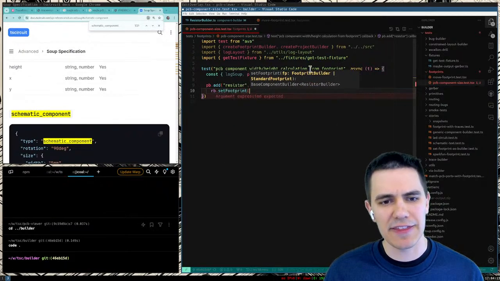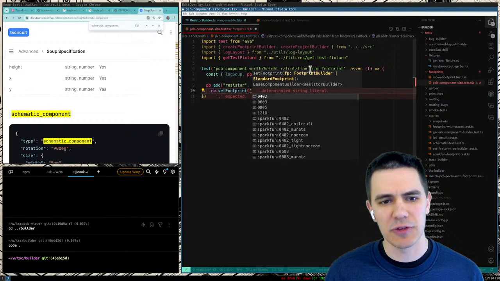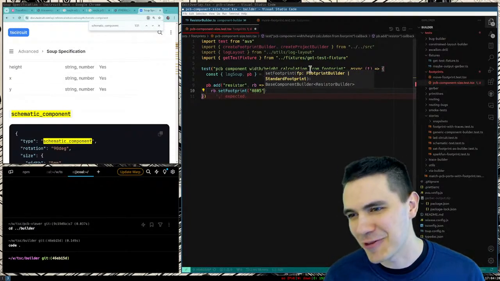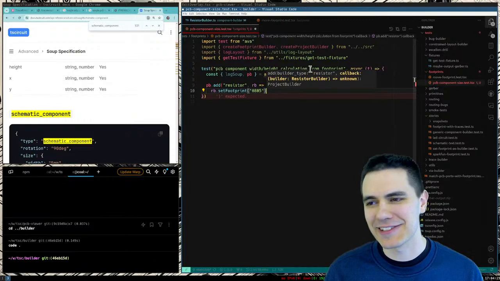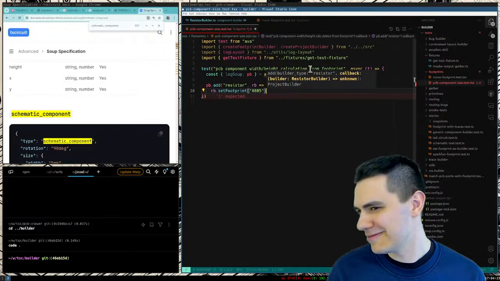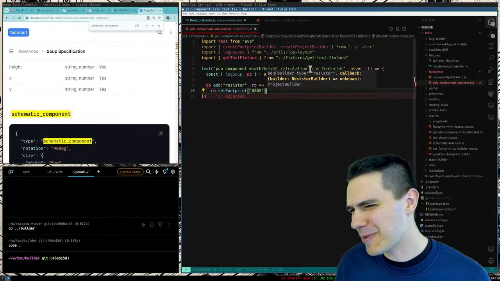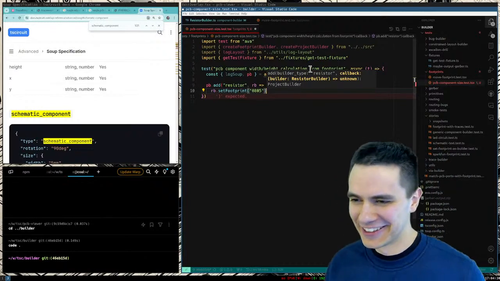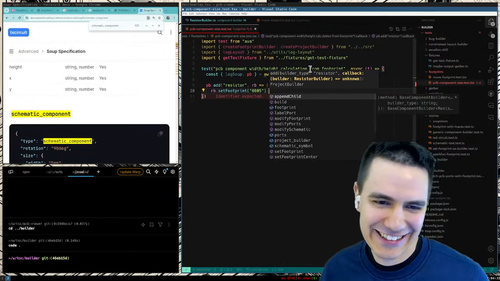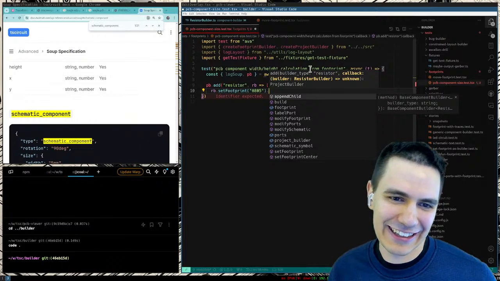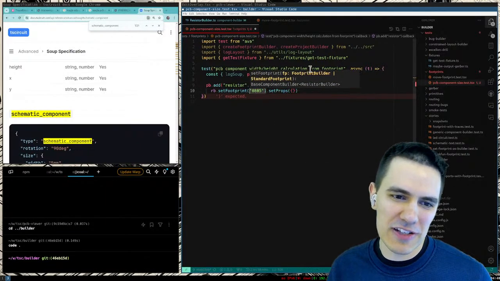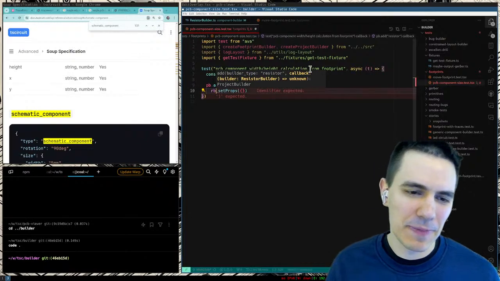Set footprint. I think it should take a string. Yeah, standard footprint. So we'll set it to 0805. It's a classic footprint pattern. Means I think 8 millimeters by 5 millimeters, I think. Definitely. Actually, it's a little bit better, more React-like, to do set props. So let's do that.